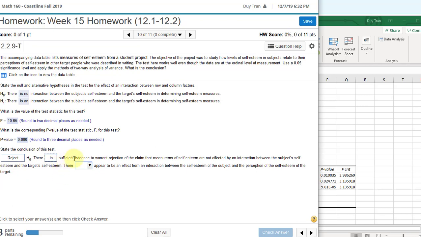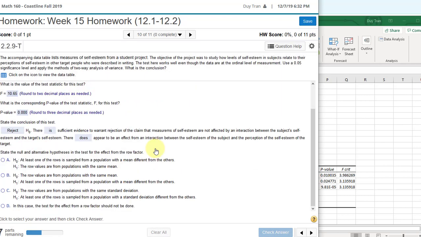There is sufficient evidence to warrant rejection of the claim that the measurements of the cell types are not affected by an interaction between the subject cell type and the target cell type. So there does appear to be an effect from interaction between them, because if we reject this, that means there should be an interaction between them. Okay, that's good. Now let's move on.